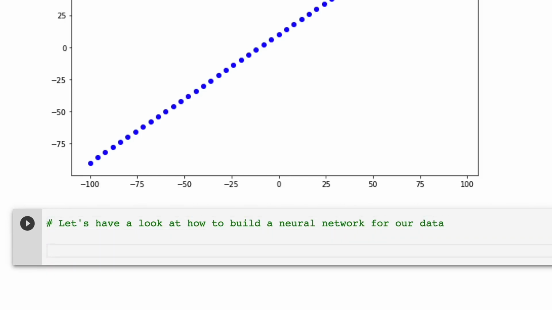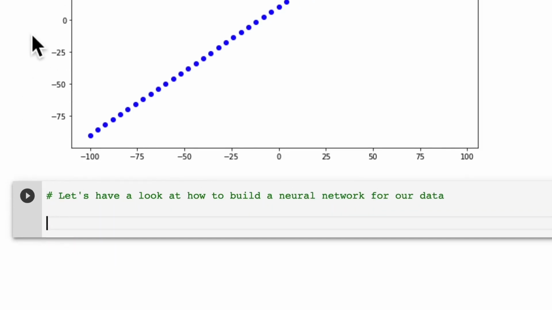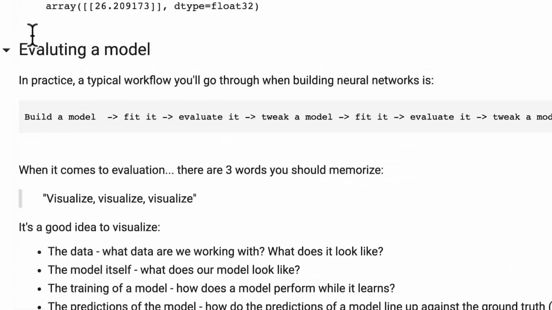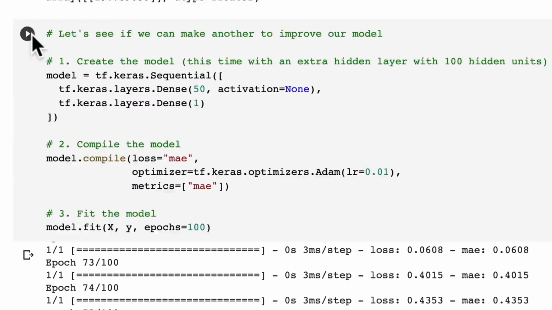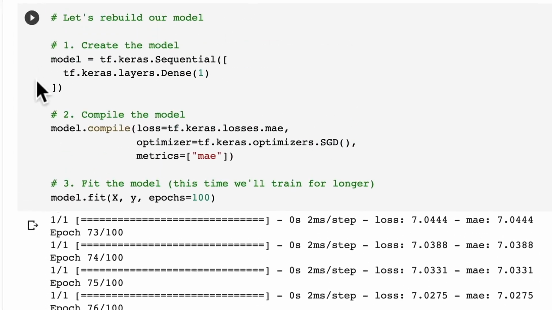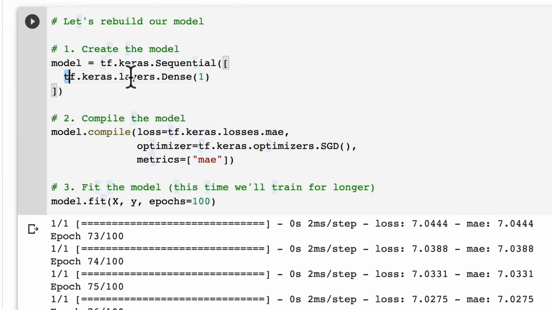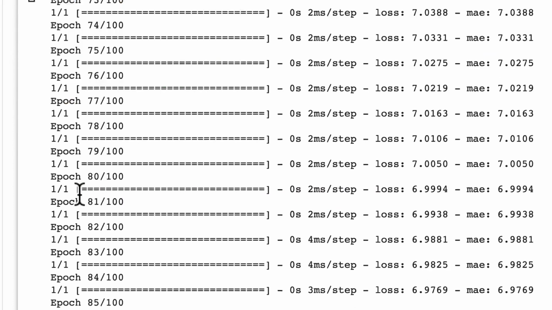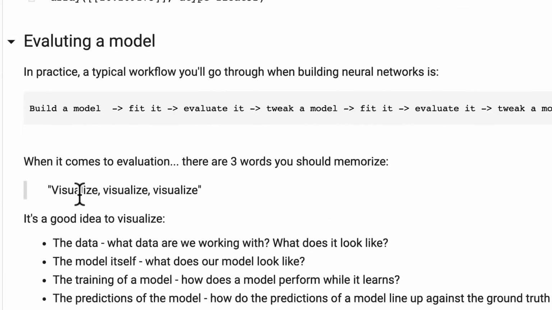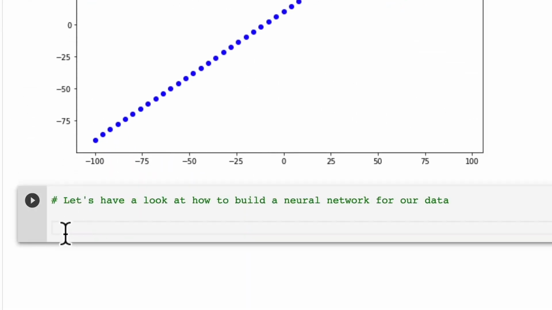Now, we've actually already done this. So if we scroll back up, we built a neural network very similar to what we need right up here. So let's recreate something like this. Nice and simple neural network, one layer, and we'll create it, compile it, and fit it. We'll come back down. Beautiful. So step one, I told you we're going to get lots of practice creating a model.